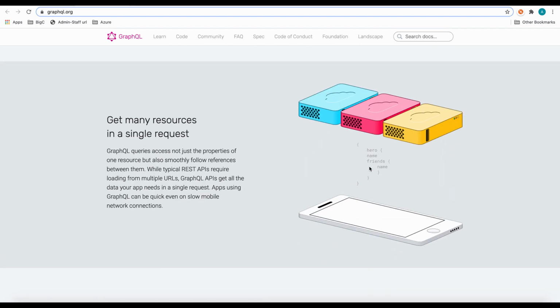Next, as I said, it can get data from multiple resources in a single request. In case you want products and orders and you want to show them in a single dashboard, you need not make two or three different requests. With a single request, you will be able to pull all the data and show it in your browser.